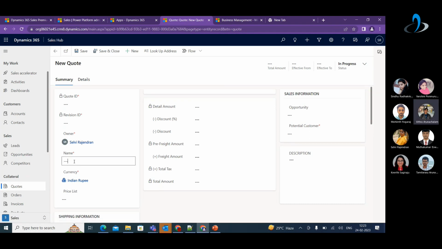I have a doubt. Suppose the opportunity is lost, will the lead details, accounts and contacts still remain or not? Yes, they still remain. We can't delete them, right? Yes.